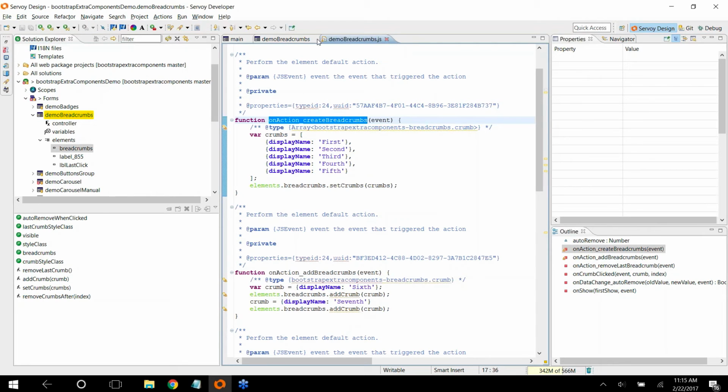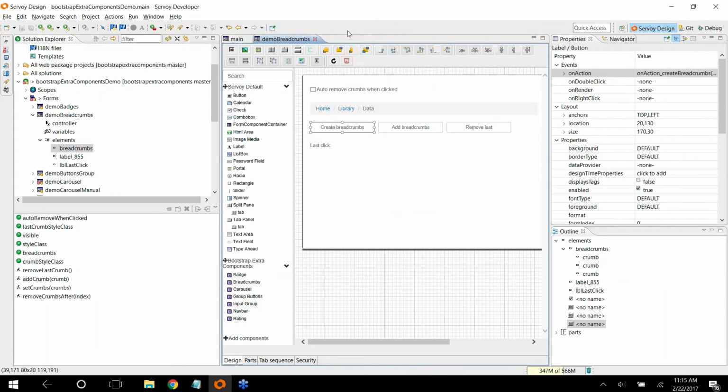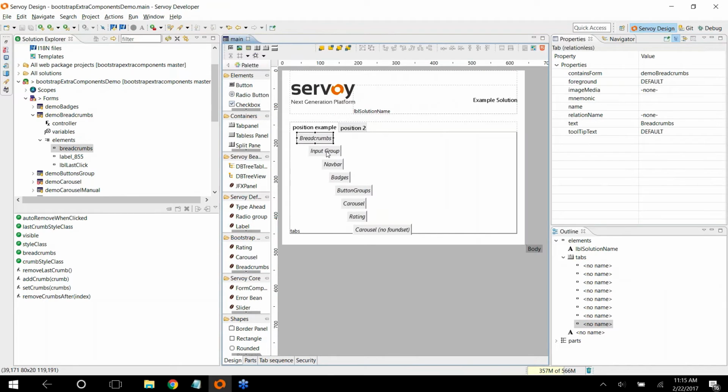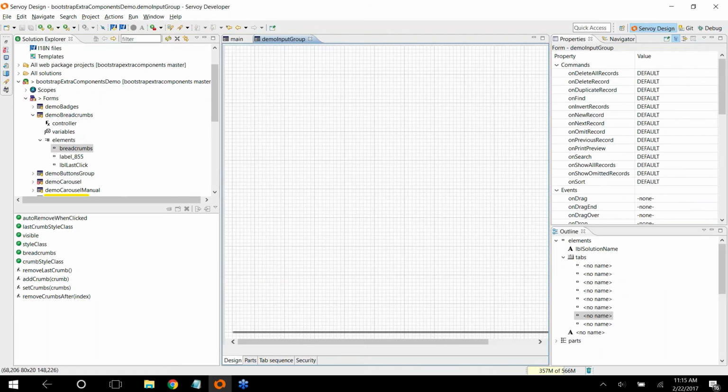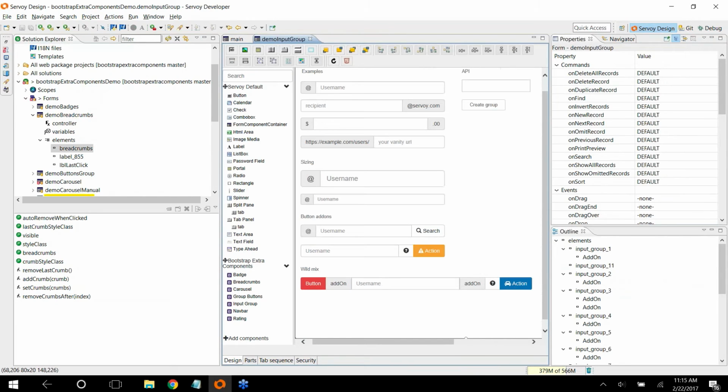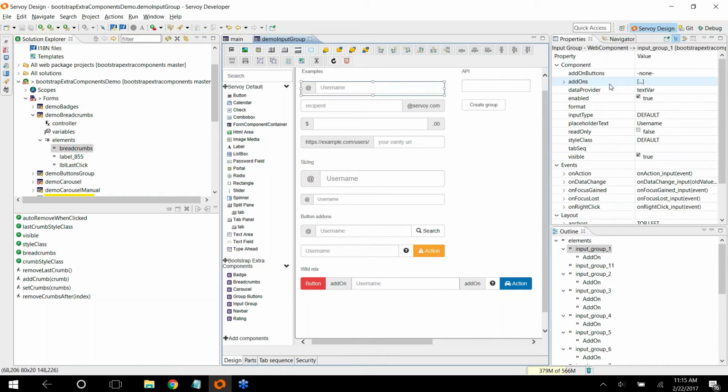Let's go to the next example, which was input group. And so there's quite some examples here, but they all basically follow the same pattern. So if you look at one of these, you can see that there's really two kinds of objects that you can add to the group. One is a button and one is an add-on button. The other one is just a plain add-on.